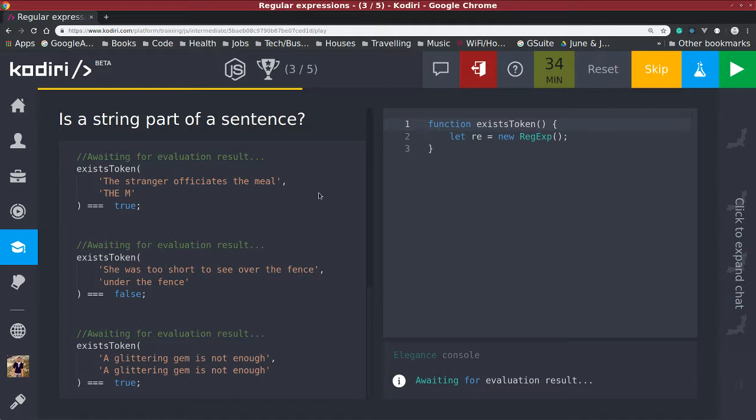Does something exist or not? Is string part of a sentence? Without even looking at the description, what method do you think we can use in this case? We want to return a Boolean, true or false. What regular expression method returns a Boolean? Match would not. That would return the actual pattern that you've matched.